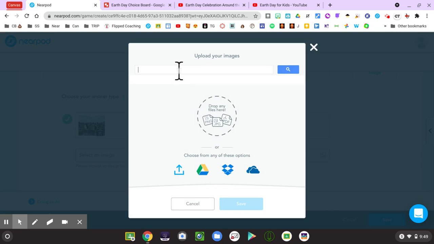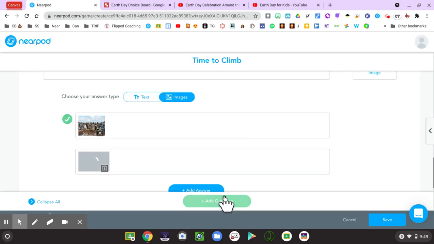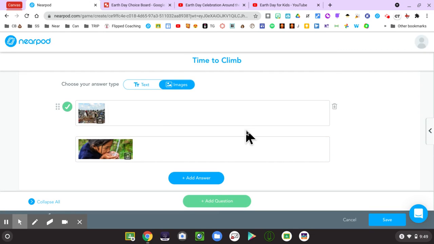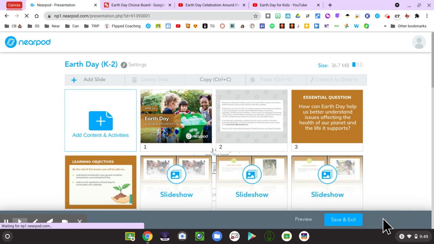So let's just put, I don't know what I'm going to get for a search for clean water, but let's just do this. Hopefully it's not the best image, but at least I've got an image there, and then it will let me save. So let's click save, and now it's converted that quiz to a Time to Climb, which could go anywhere. It could be a preview at the beginning. It could be added at the end.